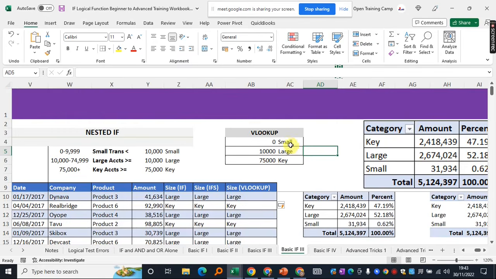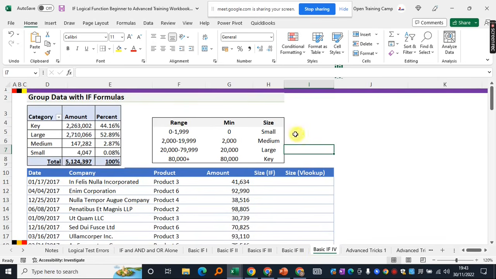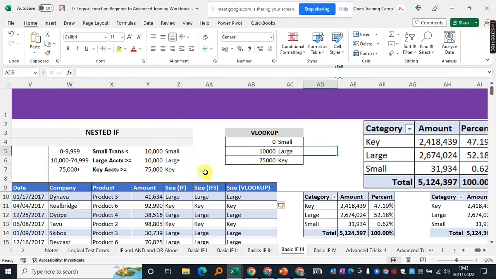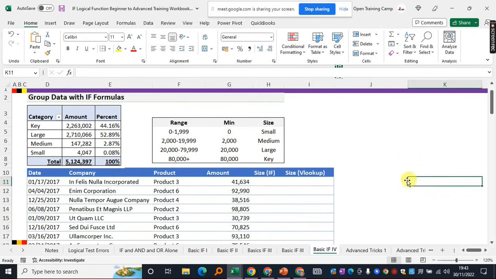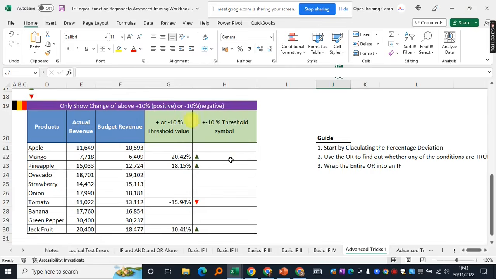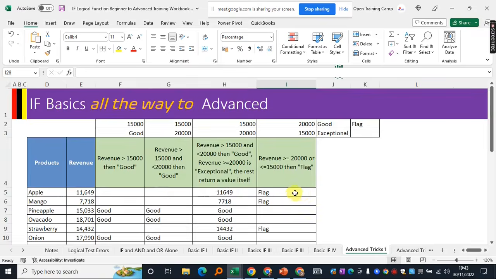For this particular example, we had only 3: small, large, and key. But for this particular worksheet, we have small, medium, large, and key. But again, it's the same concept, it's the same function, the syntax is still the same that you will follow and work out this example. Let us move on to advanced trick number 1.